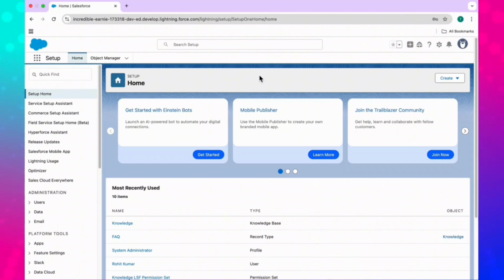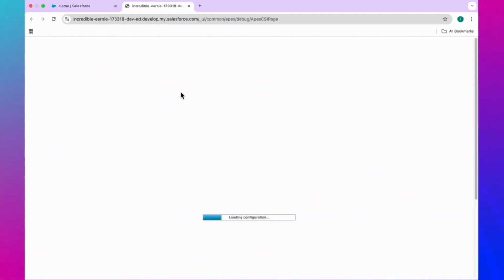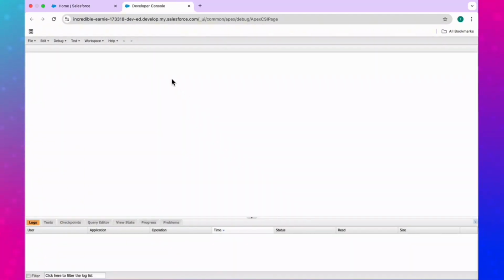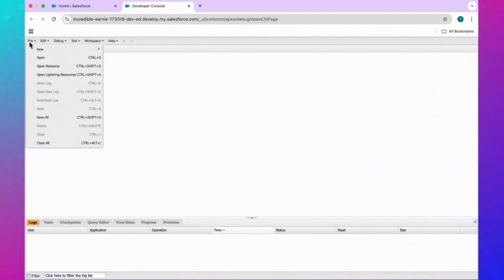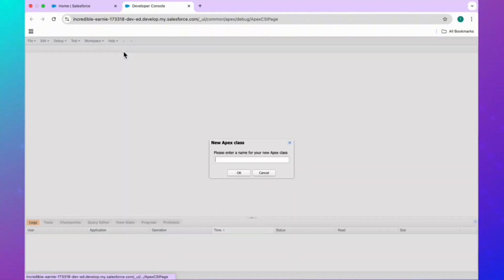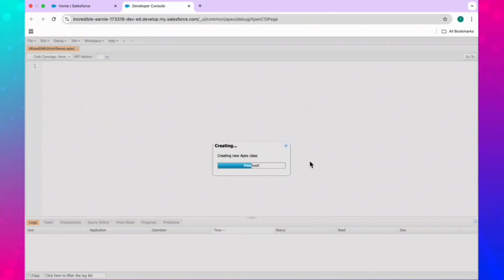Now let's move on to mixed DML operations, how we can perform it and how we can avoid it. First of all, I will show where we can get this error and how we can solve it. Let me open my developer console. This is my developer console. Let me create one Apex class. Go to File, New, Apex Class, and here I can give any name as you want, based on your need. For now I'm giving something like MixDMLErrorDemo. Click OK.